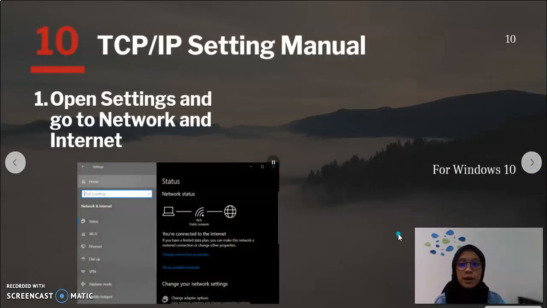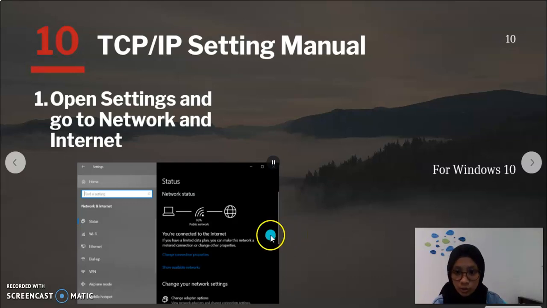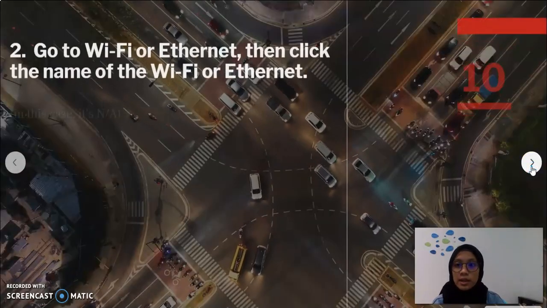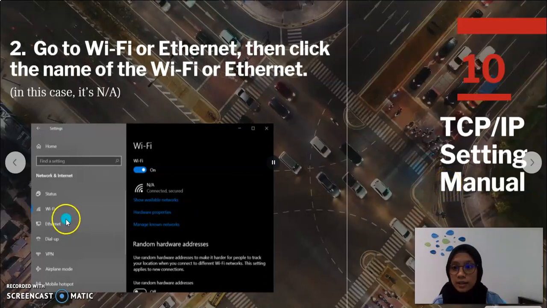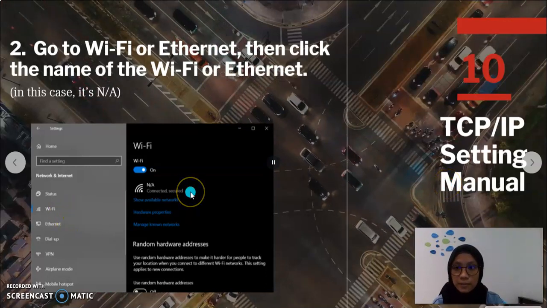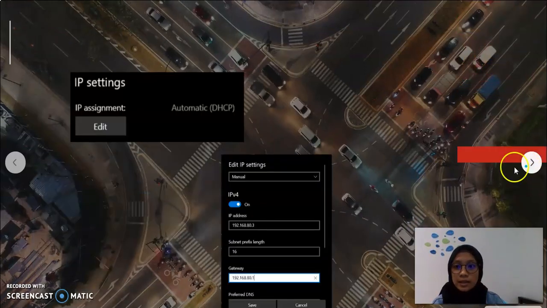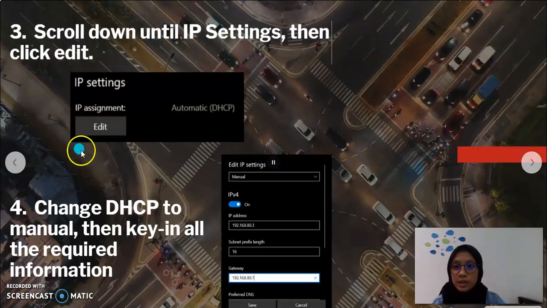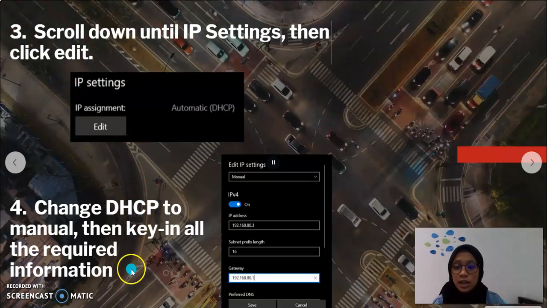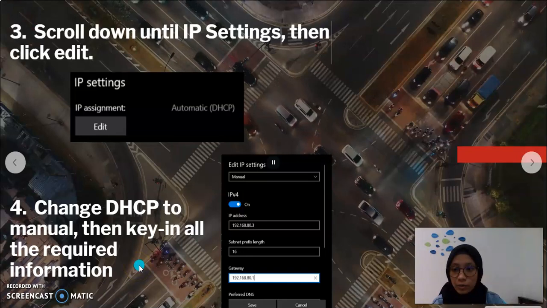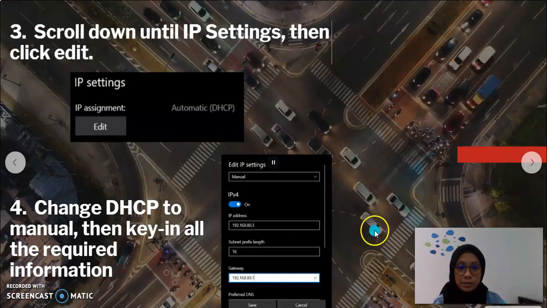So moving on to the TCP/IP setting manual. For this setting manual we use Windows 10 OS because it is the common OS in mostly all devices. Step 1, open settings and go to network and internet as shown here. Step 2 is go to Wi-Fi or Ethernet, then click the name of the Wi-Fi or Ethernet. Next, step 3 is to scroll down until IP settings, then click edit. Then change the default DHCP to manual, then key in all the required information as below.